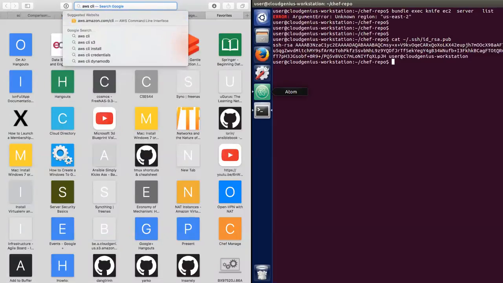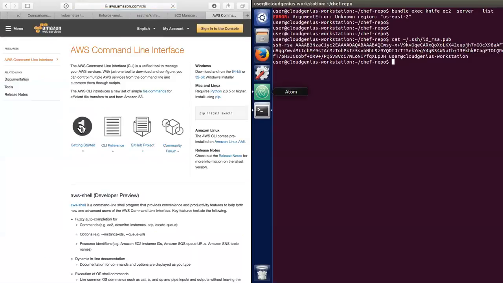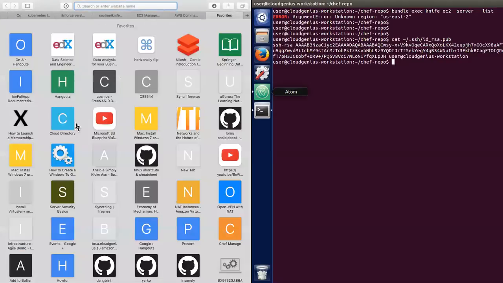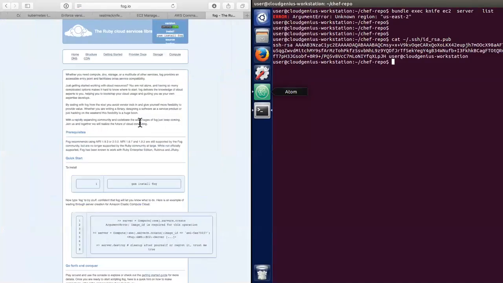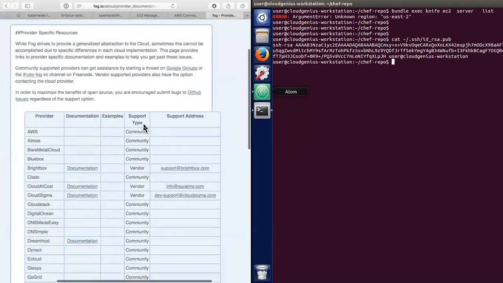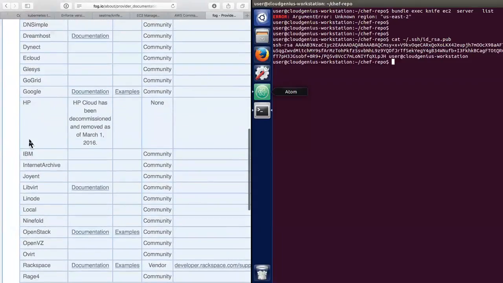So you go AWS. Okay. And so this tooling is available from the command line interface from Amazon. So that tool will be used. Then there is another library that is going to be used called Fog. Fog is a Ruby library for managing a bunch of different cloud providers. So that's the underlying source code that is used by these gems to operate on a bunch of providers. So here, this library will help you manage the AWS cloud, Atmos cloud, bare metal, blue box, white box, Clodo, blah, blah, blah, bunch of clouds, including Linode, Joyent, OpenStack, OpenVZ.